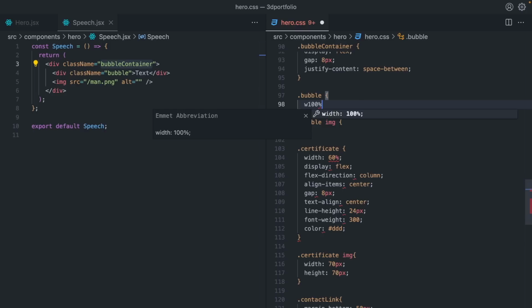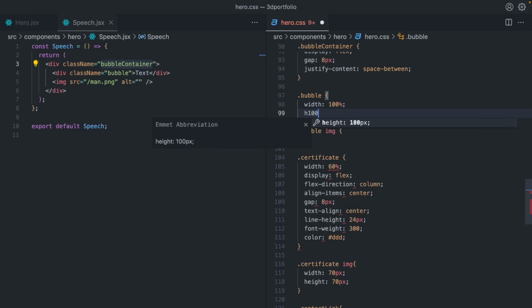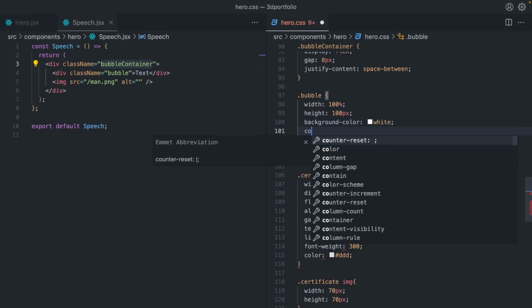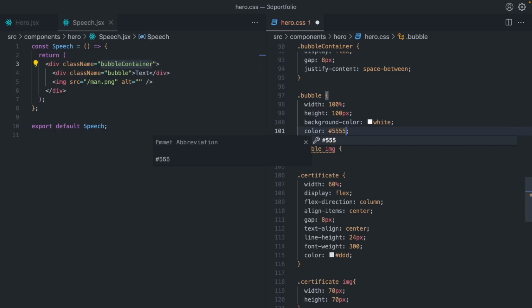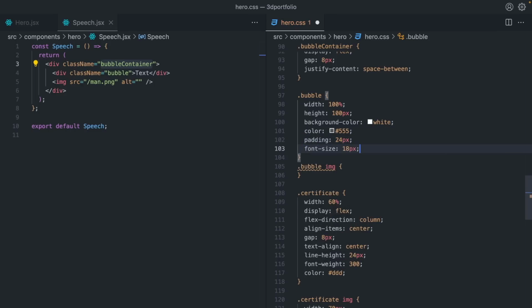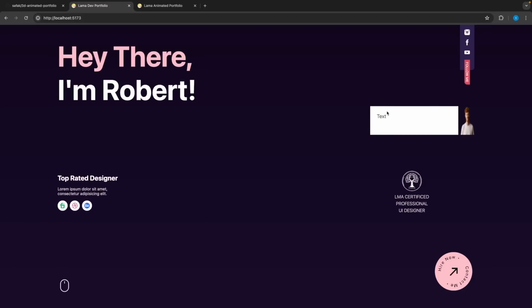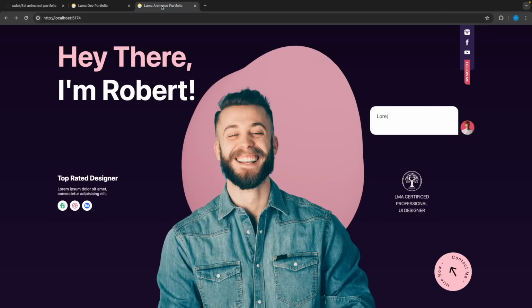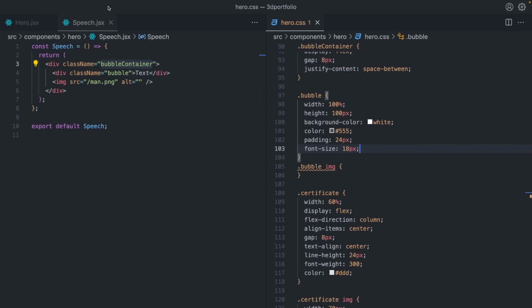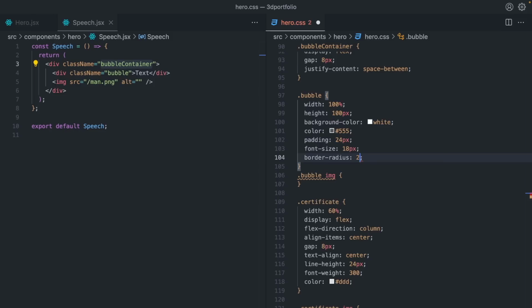Firstly, I will say 100% and I'm gonna give a height 100 pixels. And the background color will be white. In this case, I should change the text color, let's say 5. So it's gonna be gray. I'm gonna give a padding 24 pixels and I'm gonna increase the font size. Just like that. Let's give a border radius, but remember, this side will be sharp. So we are not gonna give for bottom right. So I will say border radius 20 from top left, right, and bottom right will be 0 and bottom left.